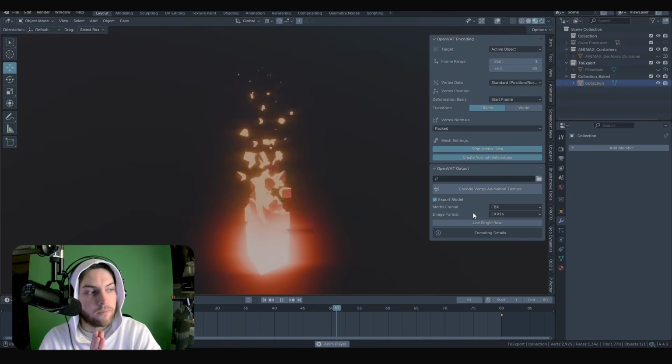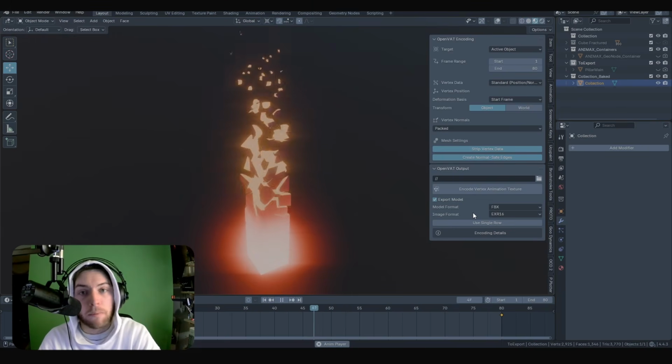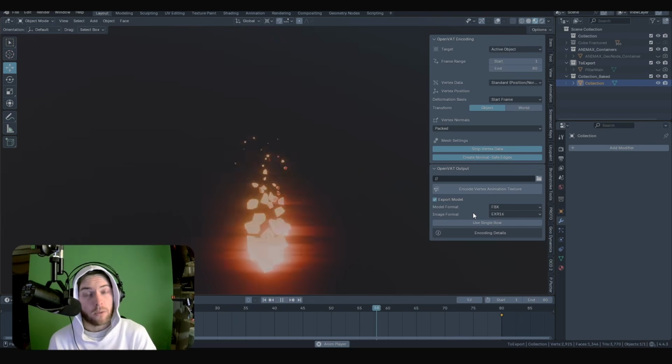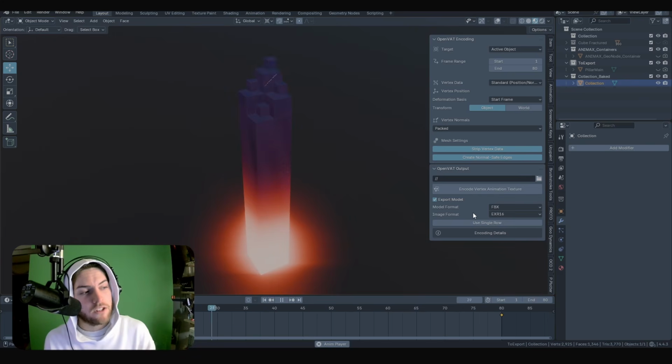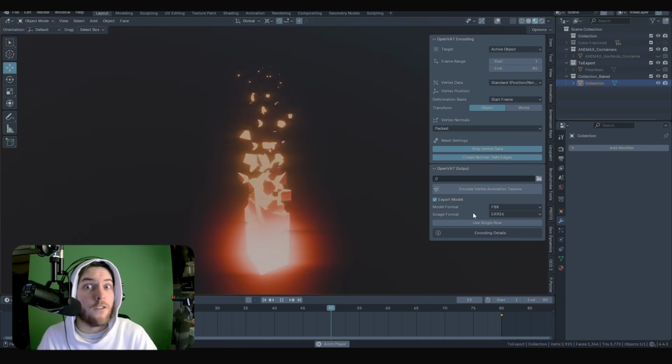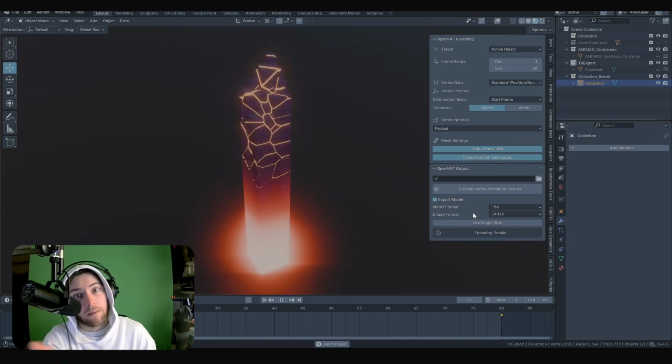As you can tell, I have been animating the forbidden popsicle. It looks as if it would taste of mangoes and blueberry. What we have done with this is baked this animation down into shape keys, because shape keys can be encoded into a VAT. What is a VAT? Well, I'm glad you asked.